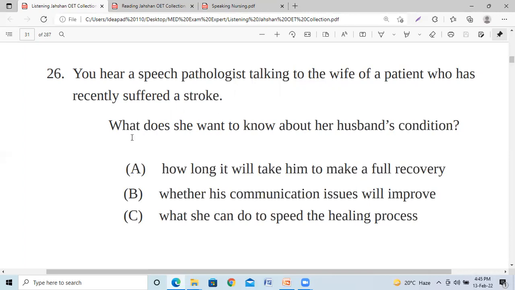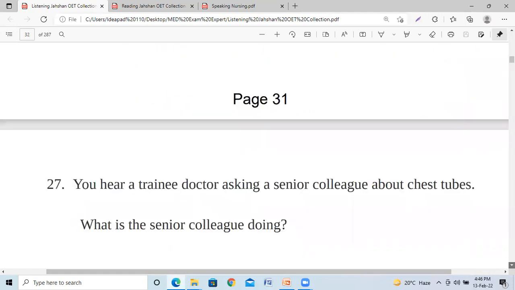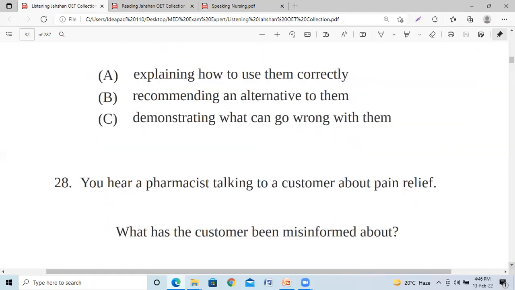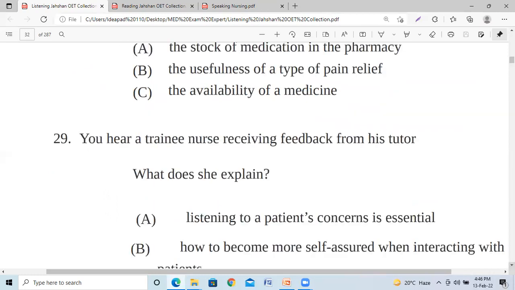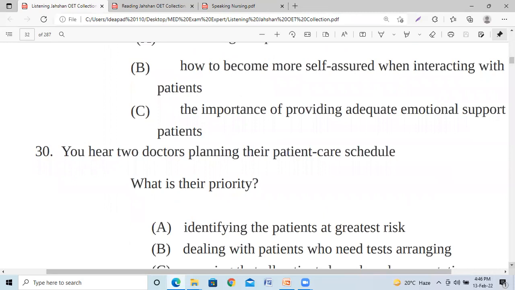what does she want to know about her husband's condition? When you read this, you understand it, then you should read these options as well. And then what you need to do is listen to the conversation very carefully, what they are actually discussing, and then choose the correct option from it. So this is how all the questions in part B look like and how they work. I hope it is clear for everyone. You can ask the question in the chat section.